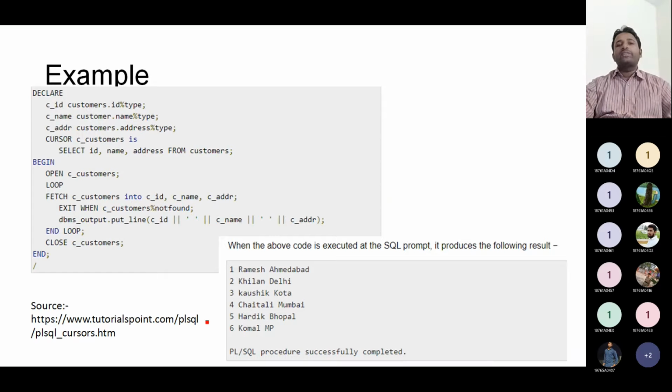So let us look at this example and close this session. Now, the example is in PL/SQL. There is a stored procedure. A stored procedure will not return a value, whereas a function will return one. That is in PL/SQL. So here we are not returning any value.